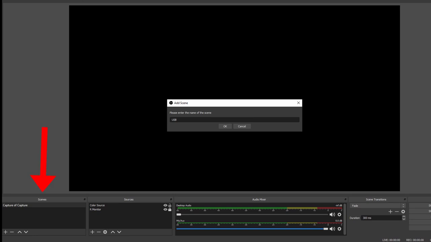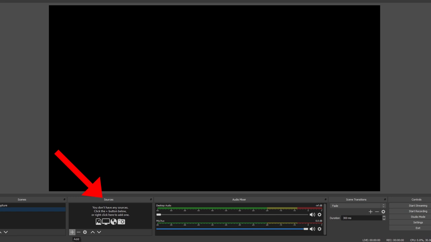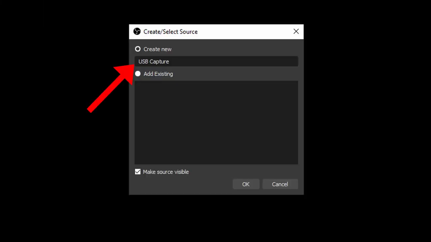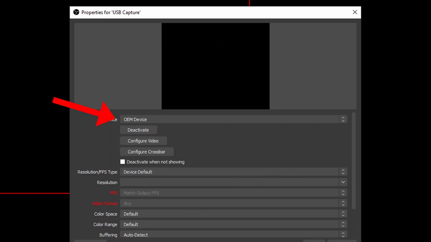Go to Scenes, click on the plus icon, and add a new scene. Enter a name for the scene, and I'm going to call this one USB, and click on OK. Now for that scene, we have to add a source. Under Sources, click on the plus sign, and select Video Capture Device. Where it says Create New, type in USB Capture, or anything you want, really. The name doesn't matter. And click on OK.